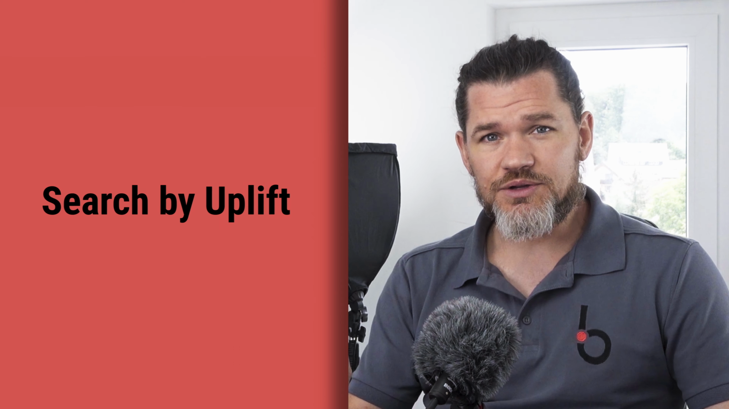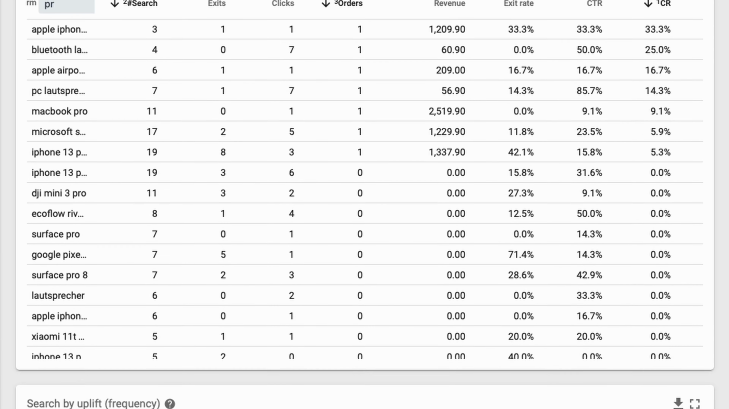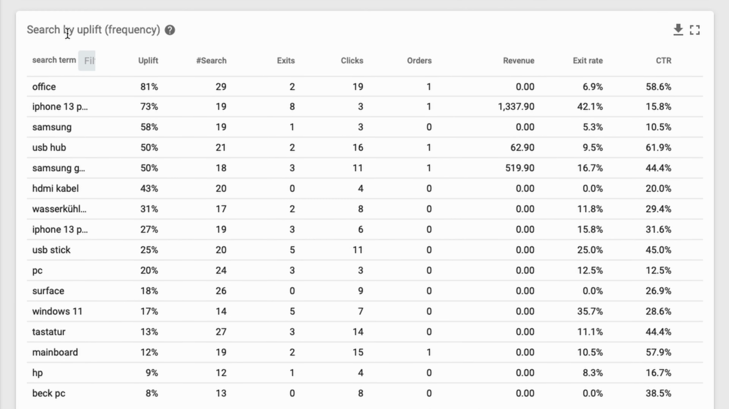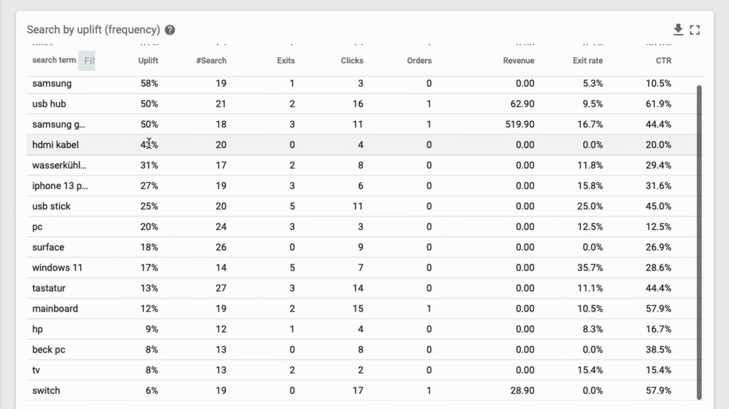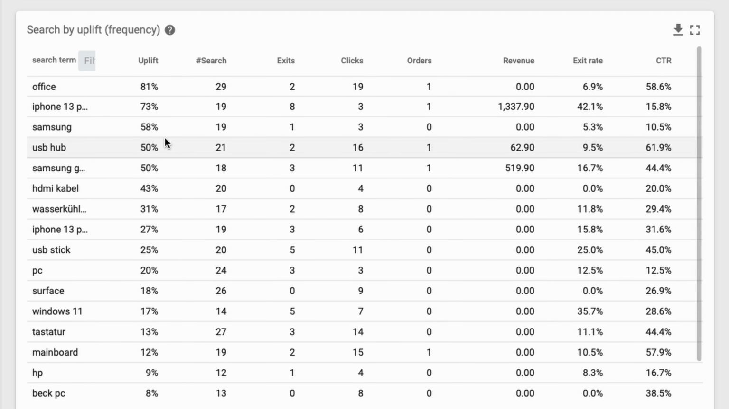Now, next up, search by uplift. So frequency uplift. These are queries with the highest demand increase over the last 7 days. Interesting to note, search by uplift is used by our Smart Suggest tool to re-rank keyword suggestions for autocomplete functionality. It's also how SearchHub measures and identifies customer trends. This closes the gap between sales goals and customer needs.